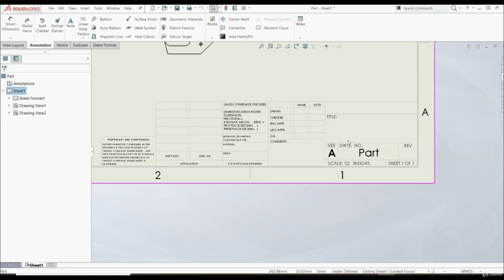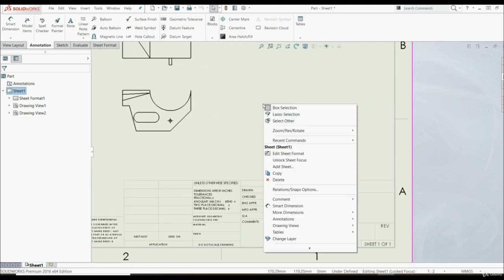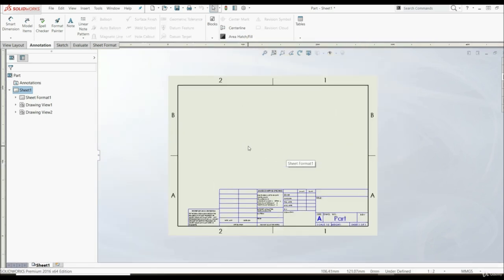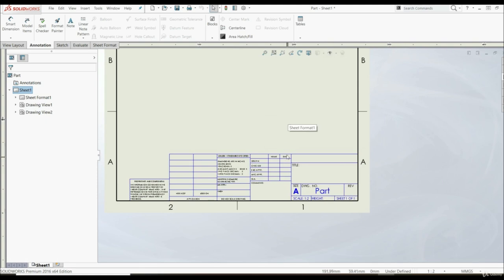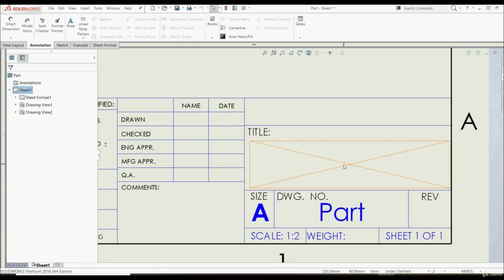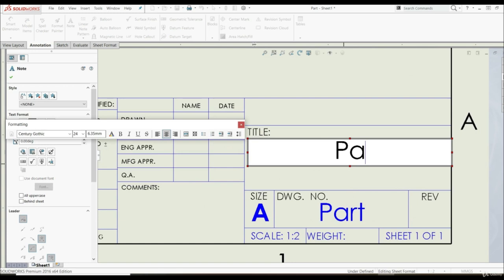We can change this. To approach to this, we have to right click here and go edit sheet format. And now automatically our views disappear. But now we can access and change those information. If we want to add title, just double click here. And we can add title part.